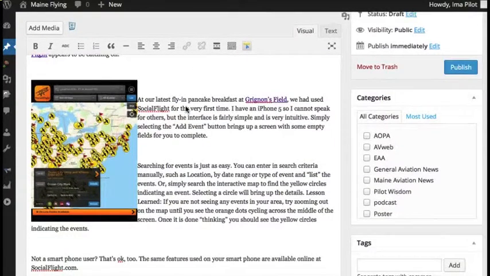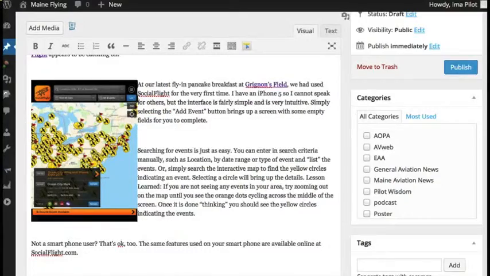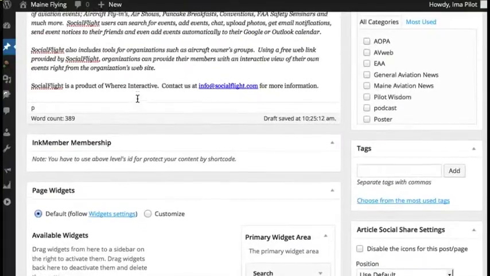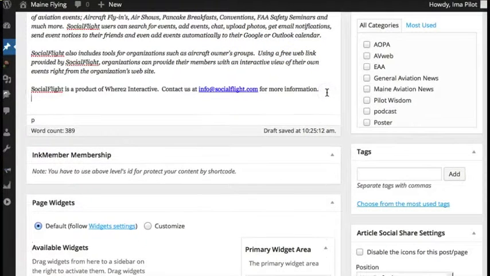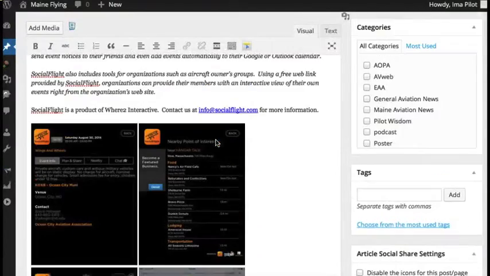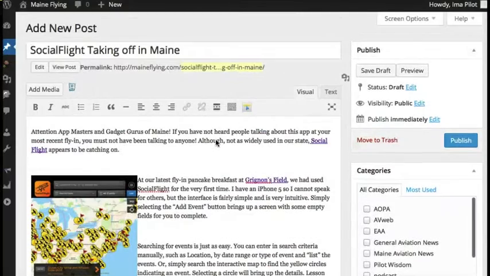And right now this is set up to wrap around the image. So I can clean that up a little bit. And maybe I'll just put all my images down at the bottom because I don't want them all crowding up in the article. So I'll just paste those in there, and now all those images are down here below. So you can look at your article.